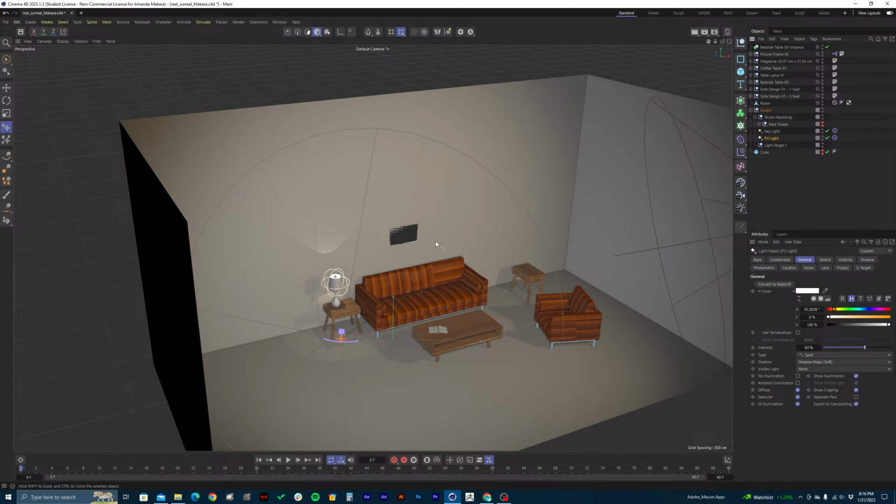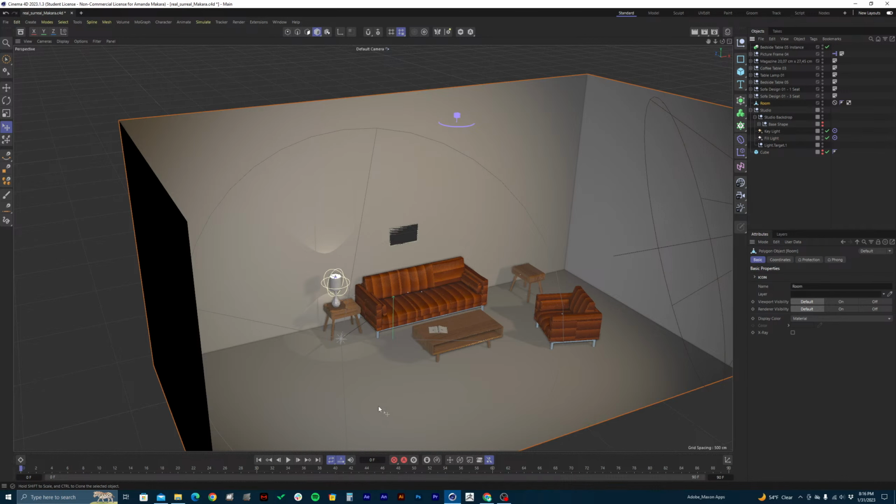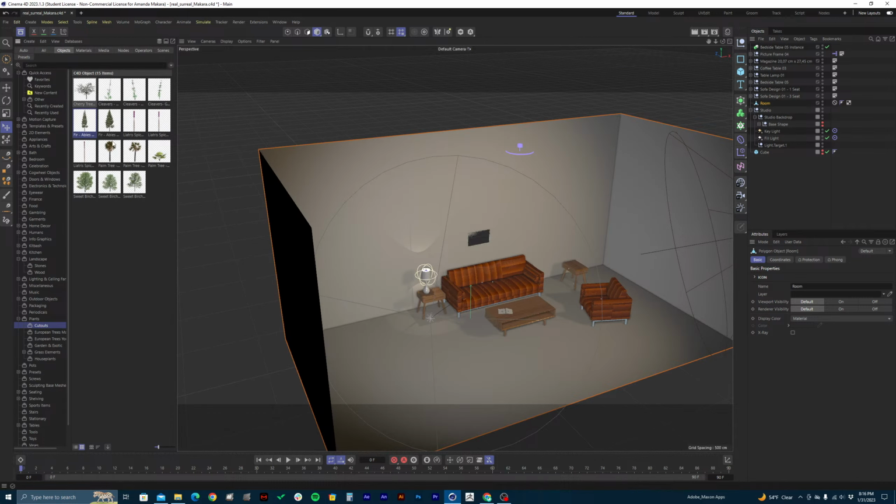But these walls and the floor are rather boring. So before we go, let's add some textures to the floor here. Let me see. One of the things that I want to let you guys know, go into the asset browser.